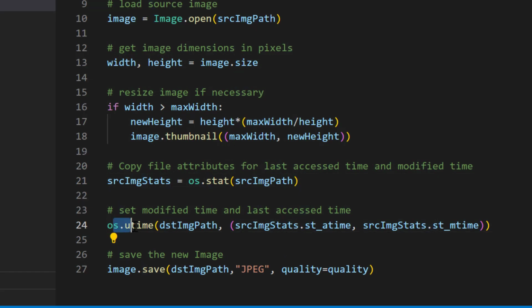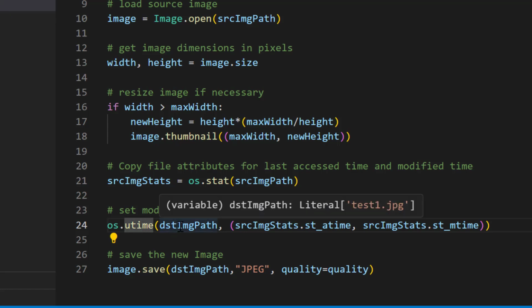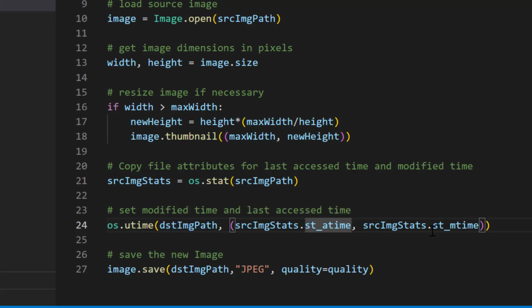And here I'm using os.utime, which is update time. In the destination image path, I am setting the access time and the modified time from the source image. So we have copied this metadata of the last access time and the modified time successfully by just these 2 lines of code.